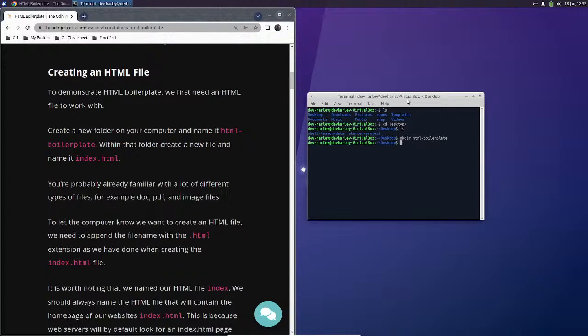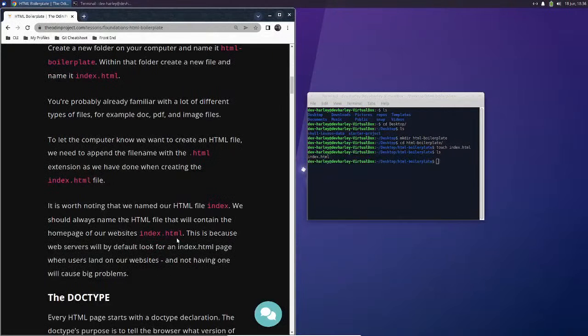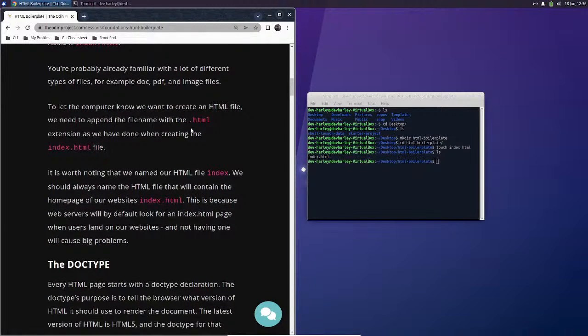Within that folder, so let's go into that, and we're going to make a file and call it index.html. To let your computer know we want to create an HTML file, we need to append the file name with .html. You're probably already familiar with a lot of different types of files, for example, doc, PDF, and image files. So to let your computer know we want to create an HTML file, we ended the file name with .html. Those are extensions, as we have done when creating the HTML file.